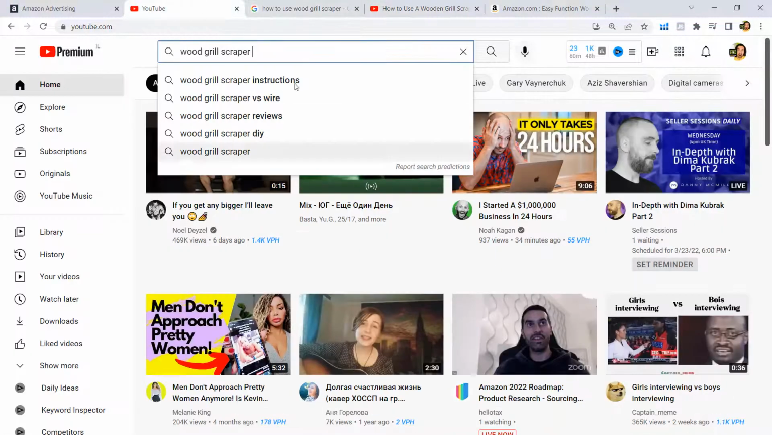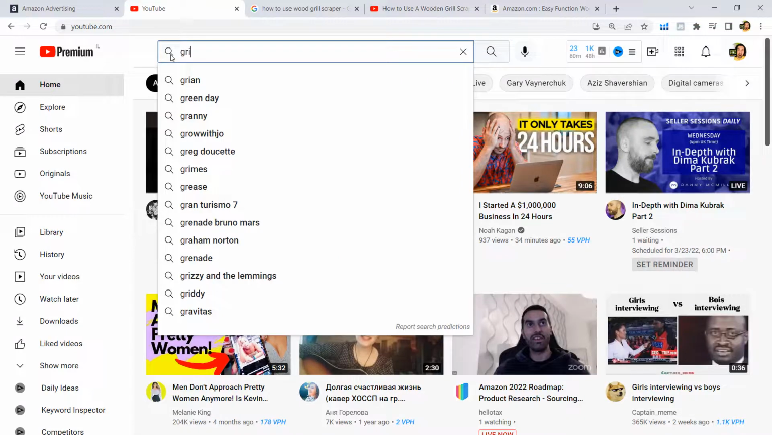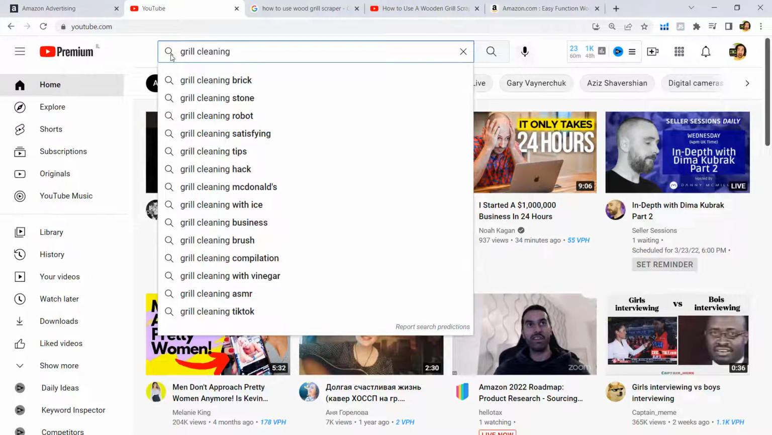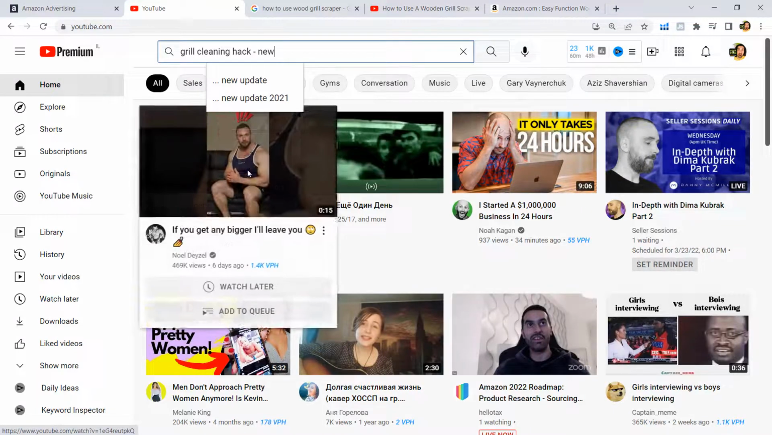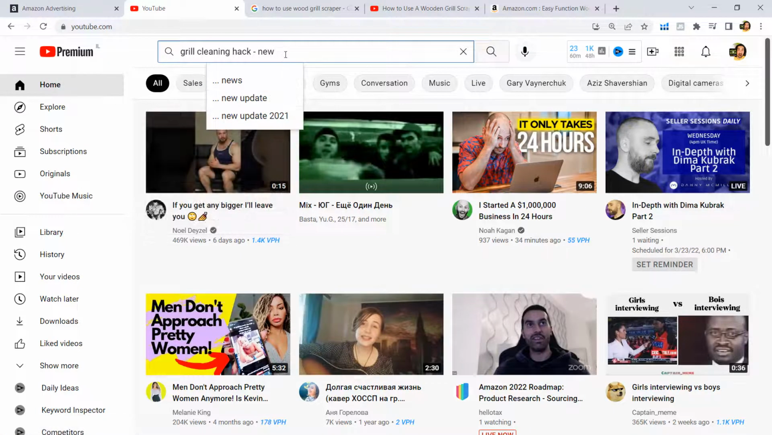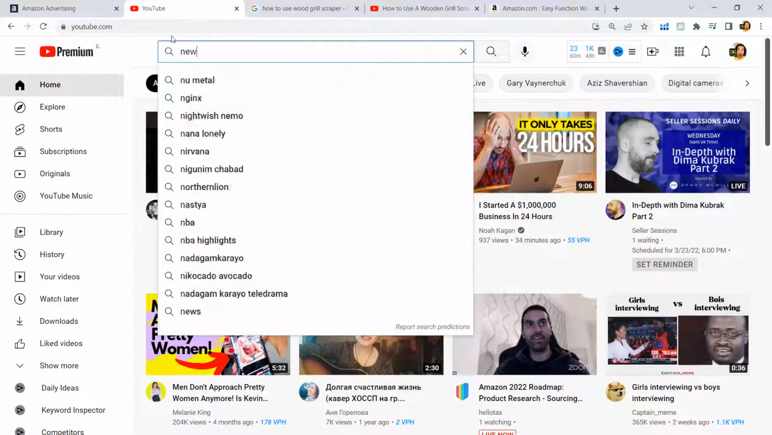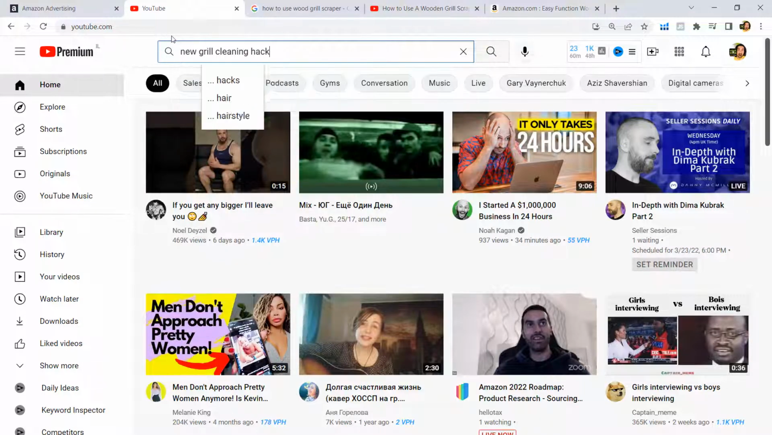So this is just the beginning to explain, but we can also take it a step back. From wood glue scraper, we can take it back to grill cleaning, because this is like a step back in the same niche. So again, grill cleaning hack. For example, this might be a title: the new grill cleaning hack. So this is the main keyword, grill cleaning hack, as we saw.